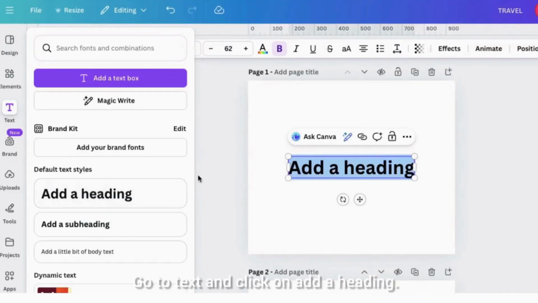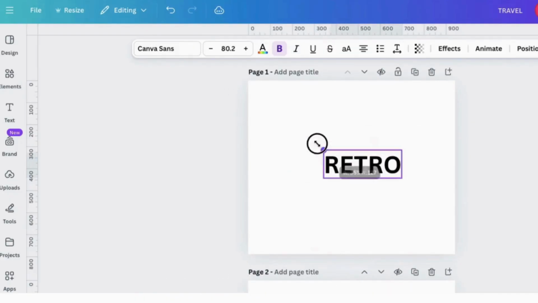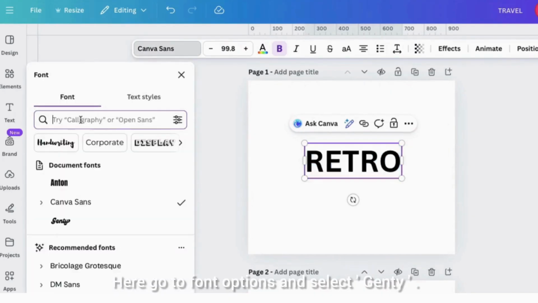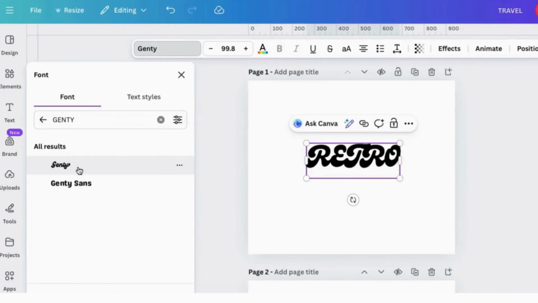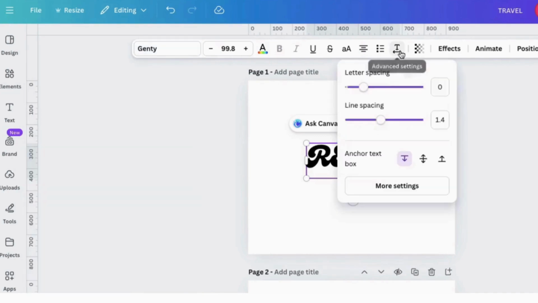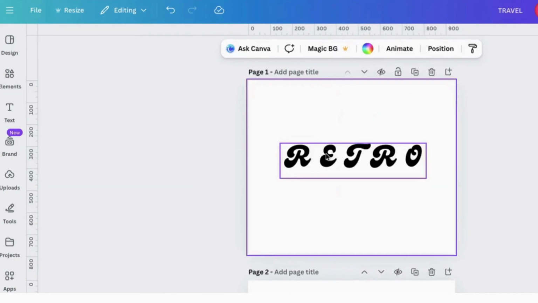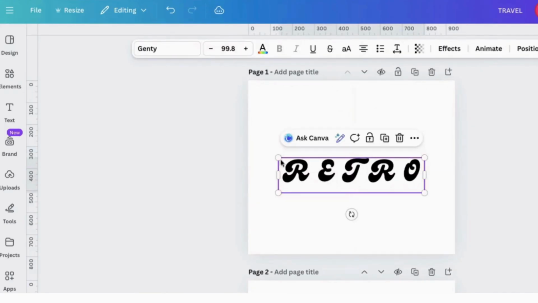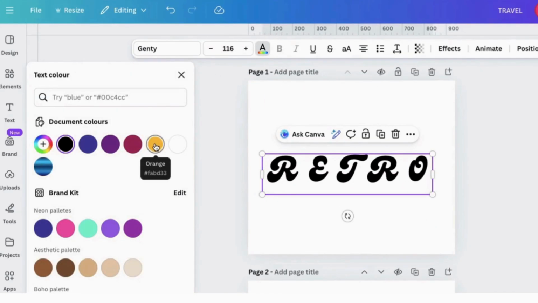Go to Text and click on Add a Heading. Now type your text. Here go to Font Options and select Genty. Select the text and increase its letter spacing. Now change its color to yellow.